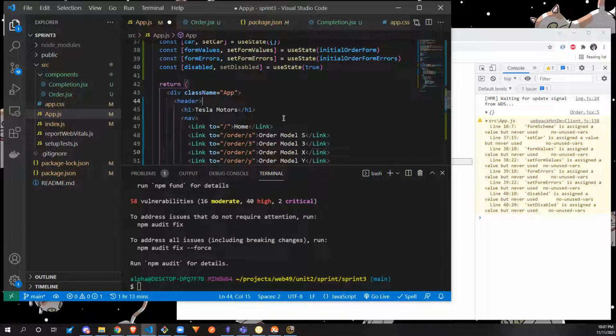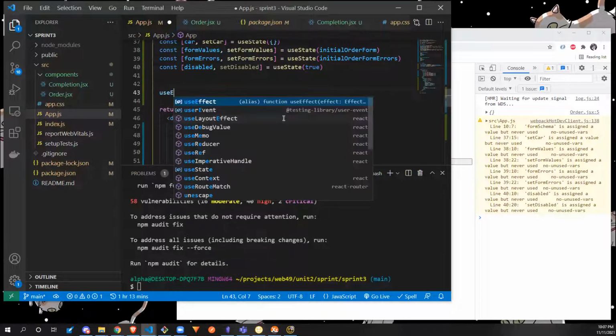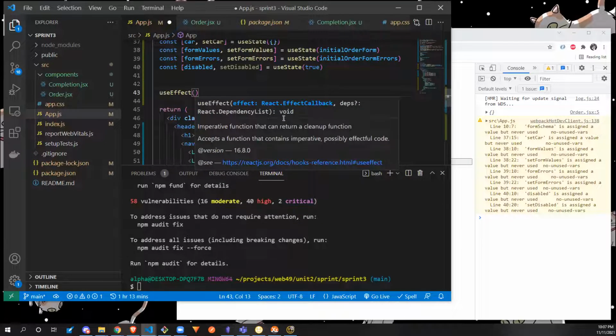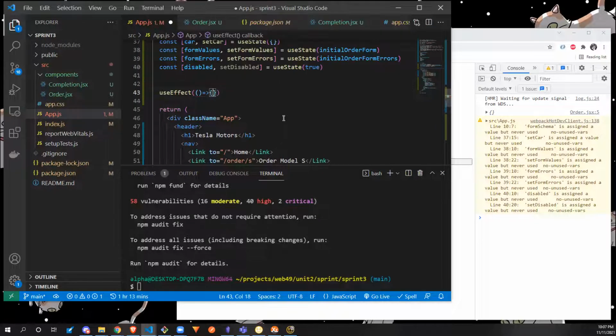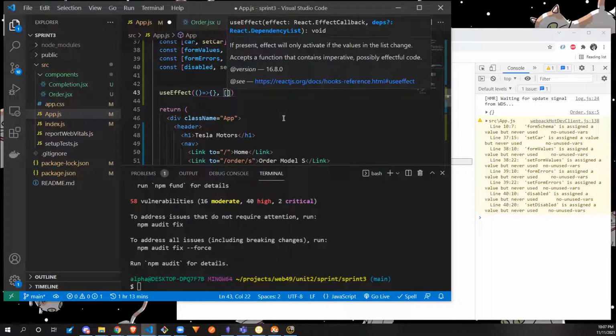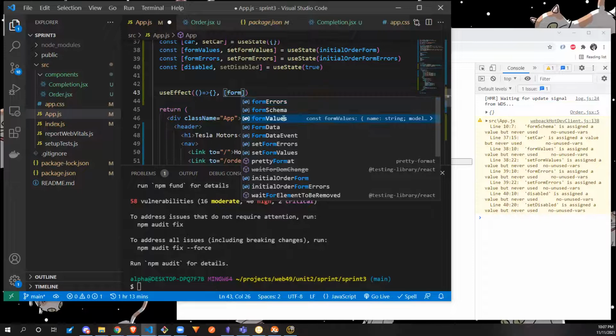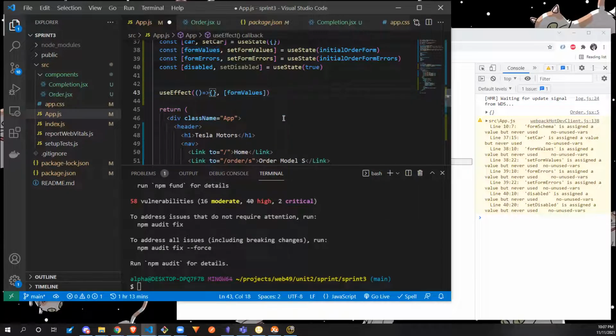So for the useEffect, we need a callback and a dependency array. In this case, we're going to be doing our form values. So anytime form values changes, so anytime you hit a key or drop down a box and select your color or whatever, it's going to run this code.